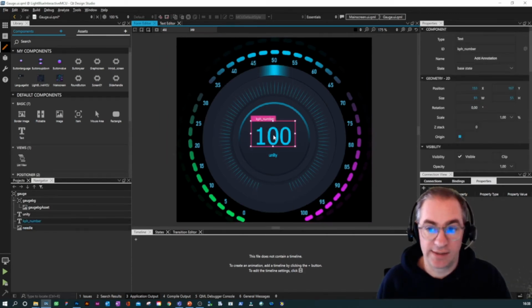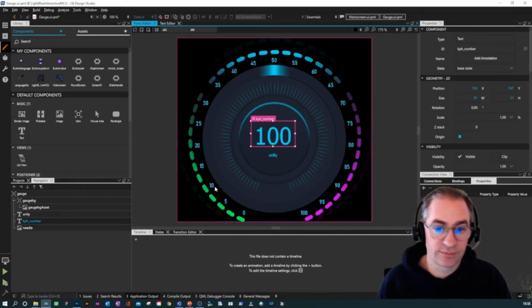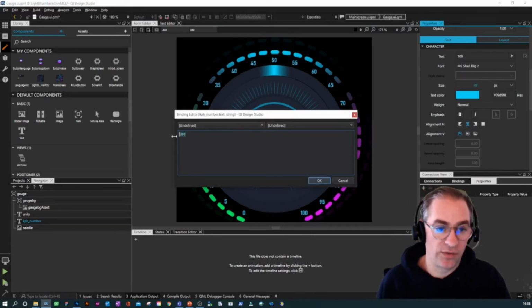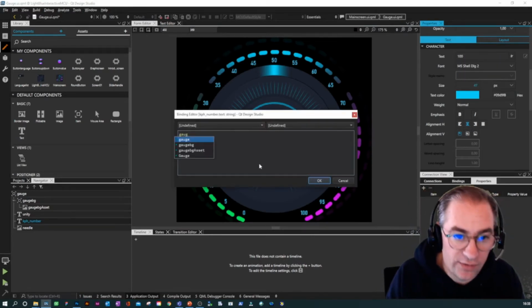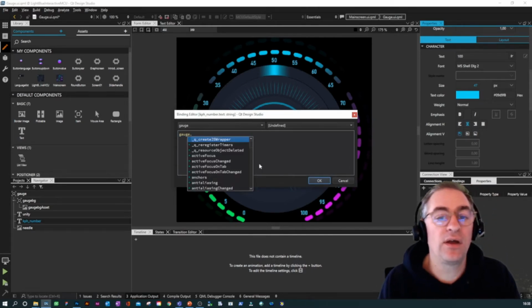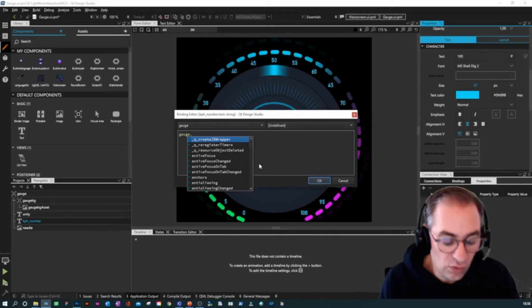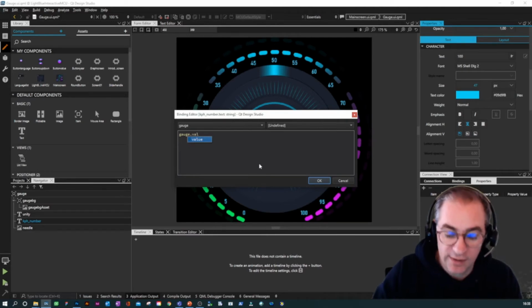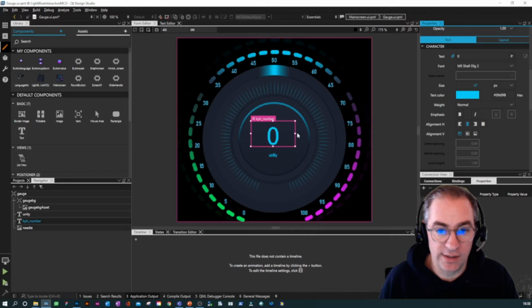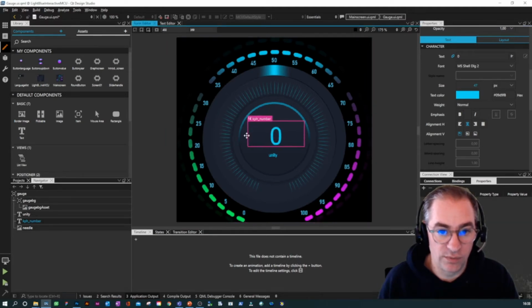Let's start with the text. Where is my text? It's here. So let's bind it. We're on the gauge component, so I select gauge and I want the value of the gauge to depend, of course, on the property I created, value. Let's enter. Okay, it's normal. By default, the value is 0.